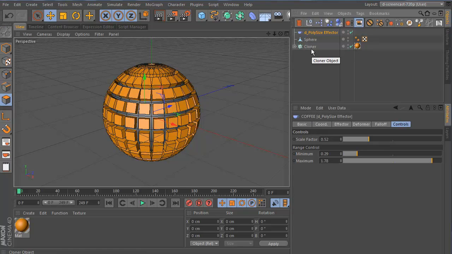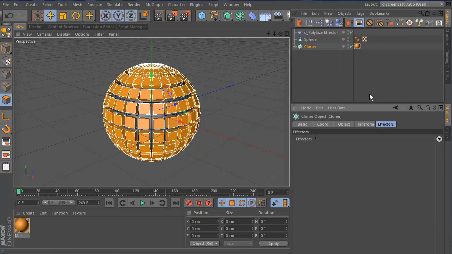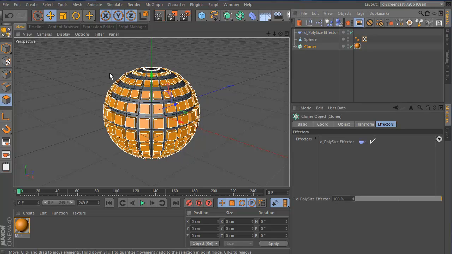Now if we want to use an effector with a cloner object, we need to drag the effector into the effectors tab of the cloner, so I do that now, and as soon as I let go, you'll see that the Depolyscize Effector is already controlling the scale of each clone.